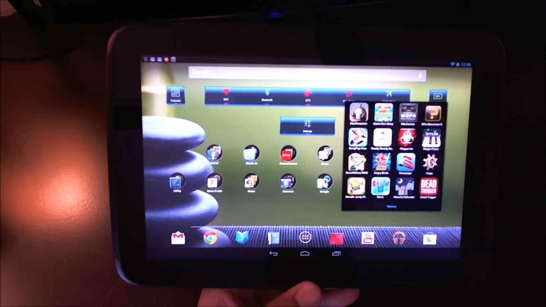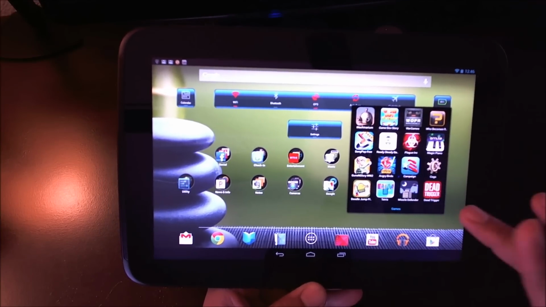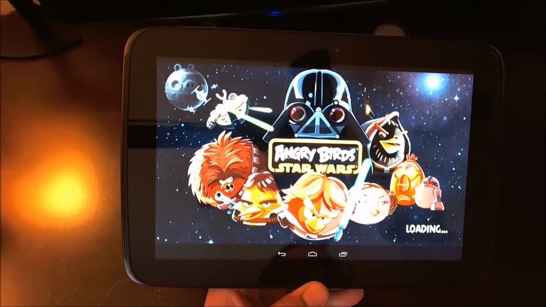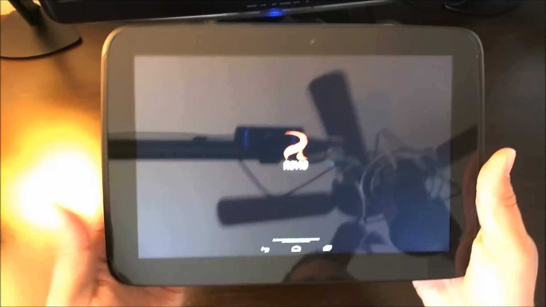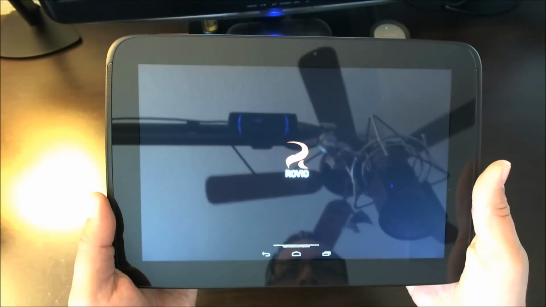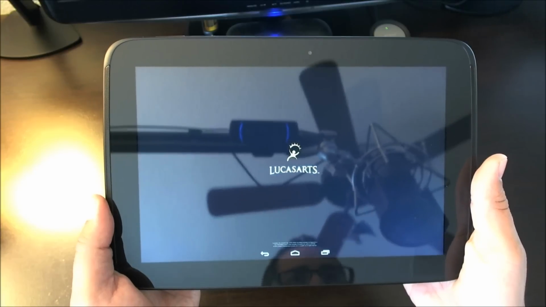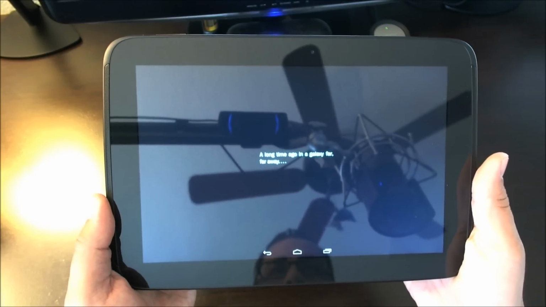Now, for games, I'll start off with, let's say, Angry Birds Star Wars, since I've actually gotten kind of tired of Angry Birds, but the moment they brought Star Wars into it, well, that's a different story. Now, this is going to be more casual gaming, and then I'll get into more graphic-intensive gaming in a moment here.